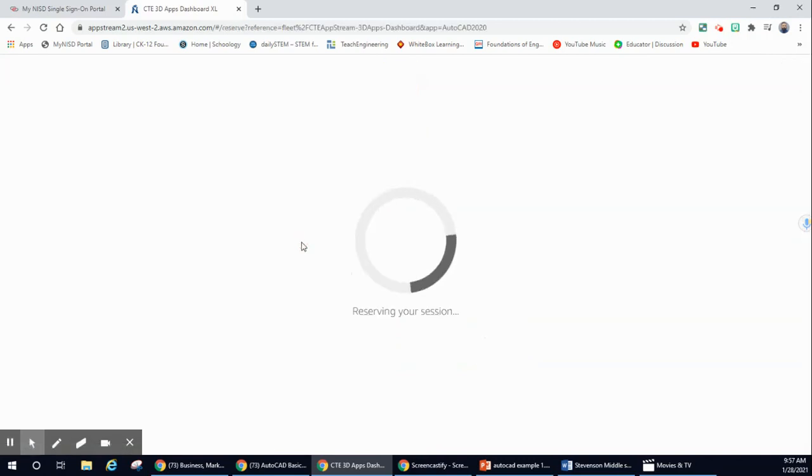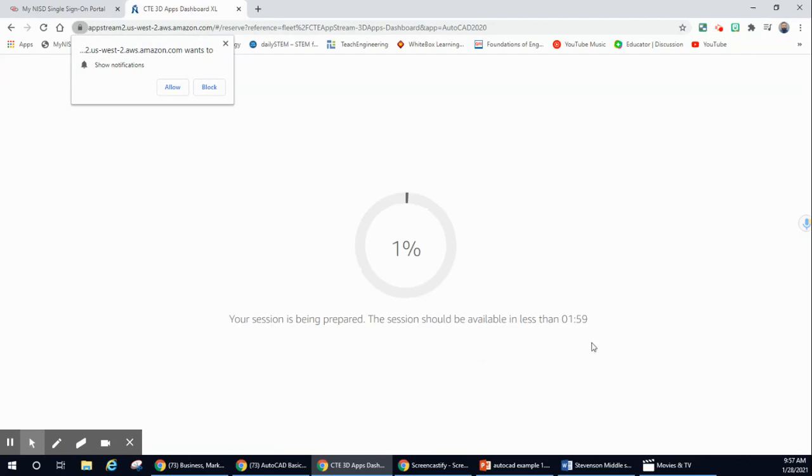Now, when you click on AutoCAD, it may take up to 2 minutes for it to load, and you're going to have to hit allow. Okay. And we're going to let this load for 2 minutes. I'll come back when it's loaded.